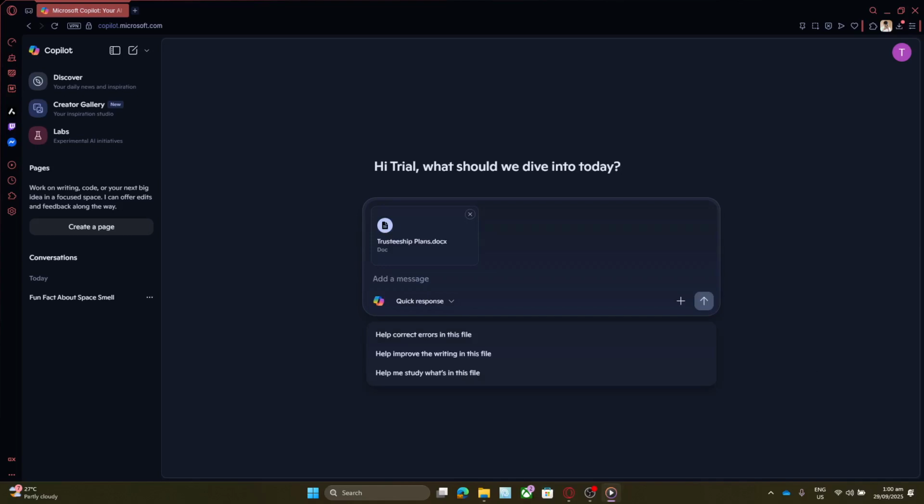And there you have it. You have successfully uploaded an Excel file to Microsoft Copilot, opening up a world of possibilities for data analysis and more. I hope this guide has been helpful and easy to follow.